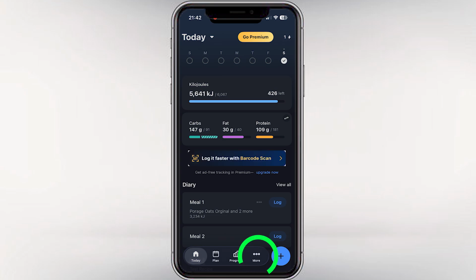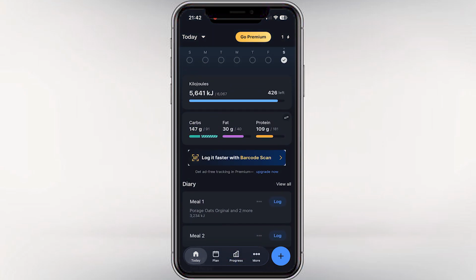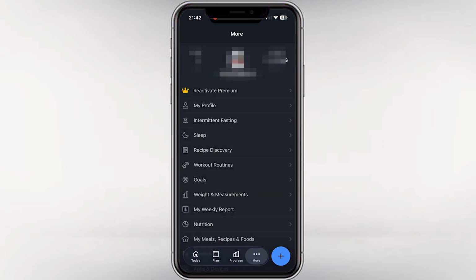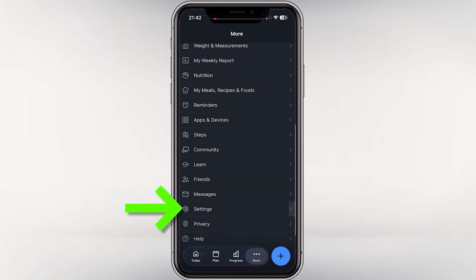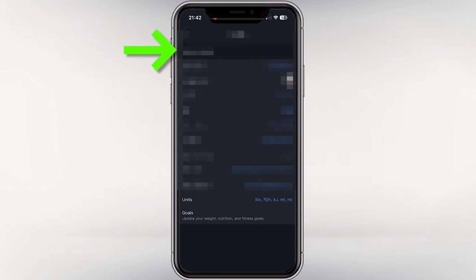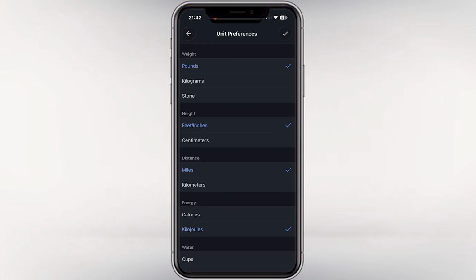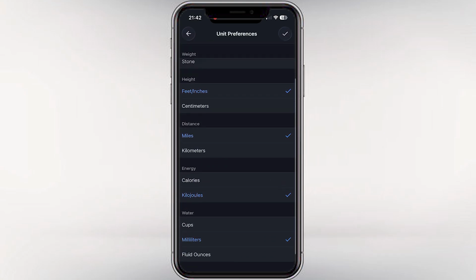Now tap More or Menu, depending on your device. Next, tap Settings. Now tap Profile or Edit Profile. Look for the Units option. Tap Units. This is where you can change your preferred measurements inside Myfitnesspal.